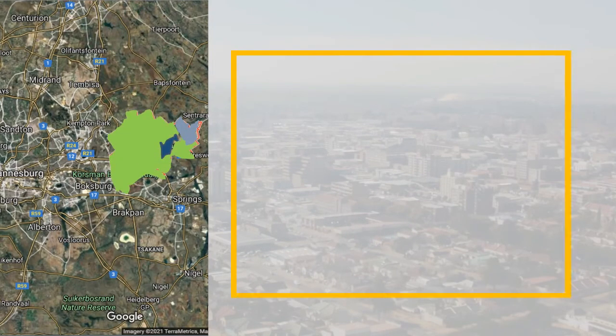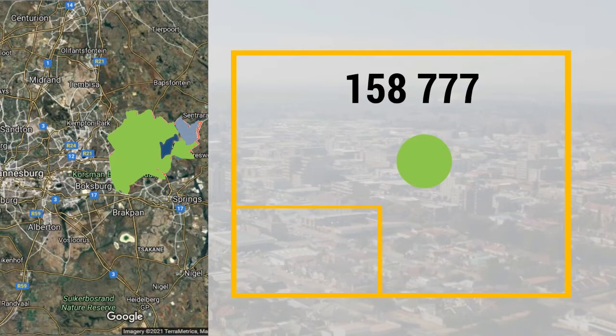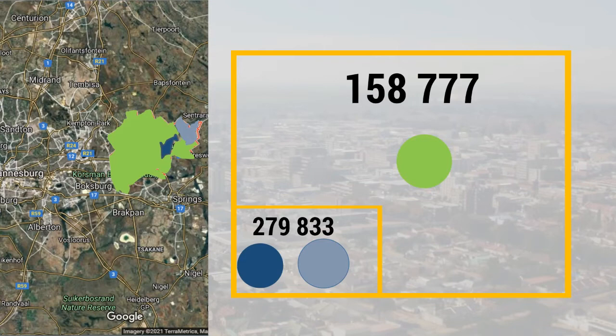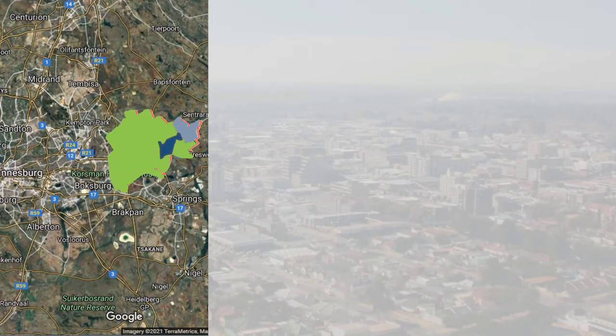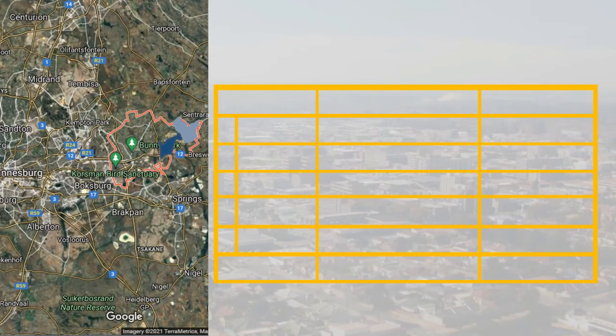So you see, 158,000 people occupy more land than 279,000 people. To further illustrate, imagine we could remove the 158,000 residents of Benoni and put other townships in their place. How many townships do you think we can fit in?